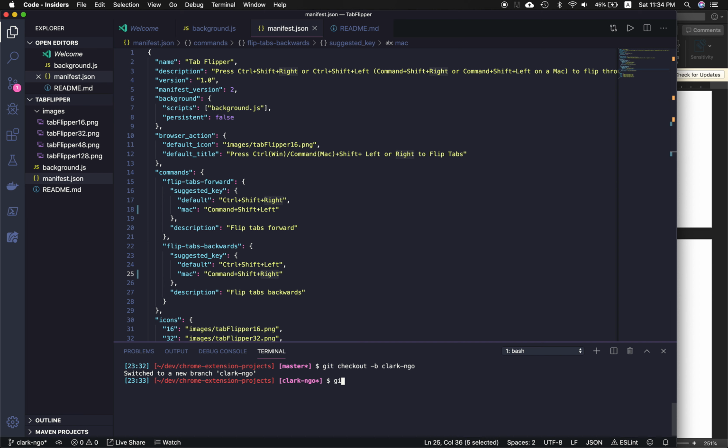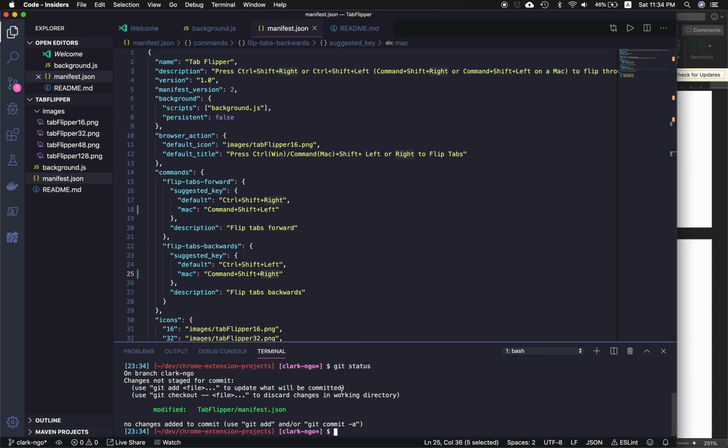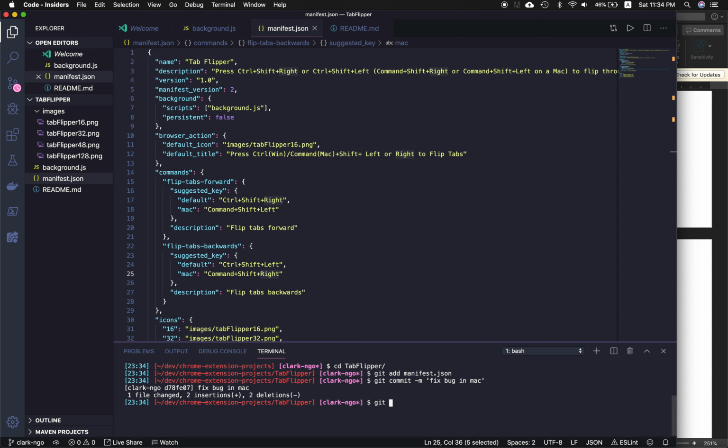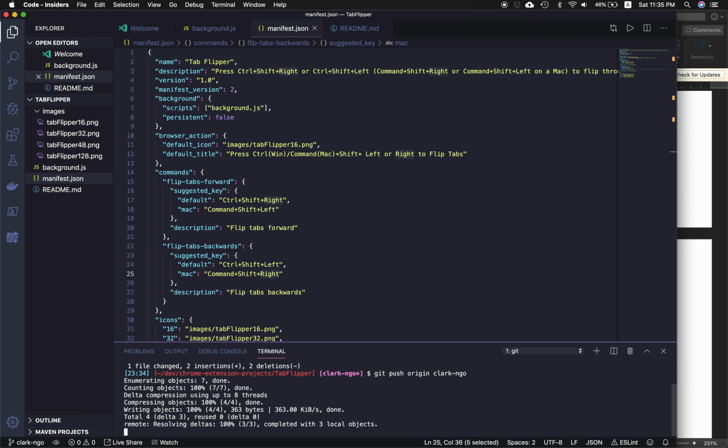Let's see, git status. Okay, correct, we modified it. Let's cd to this folder first. Git add that one. Git commit, fix bug in Mac. Git push origin my branch name. Okay.